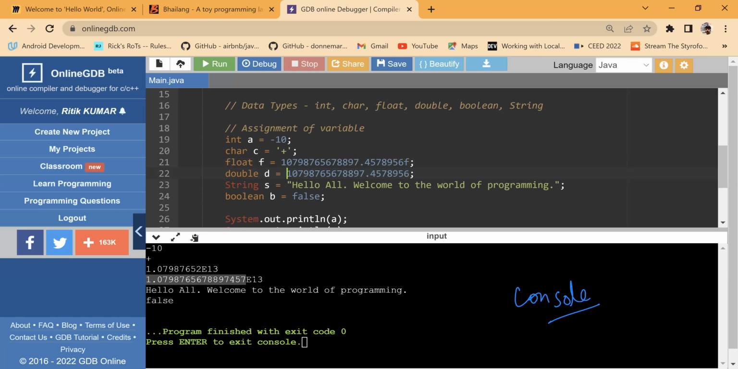Double will be able to store larger decimal numbers, right? So if a decimal number is larger, double will be able to store it. You can see double stores till this much, and then it is not able to store the last 4 digits. Float is only able to store it till this much. The float can store a smaller decimal number, double can store a larger decimal number, and that is the only difference.